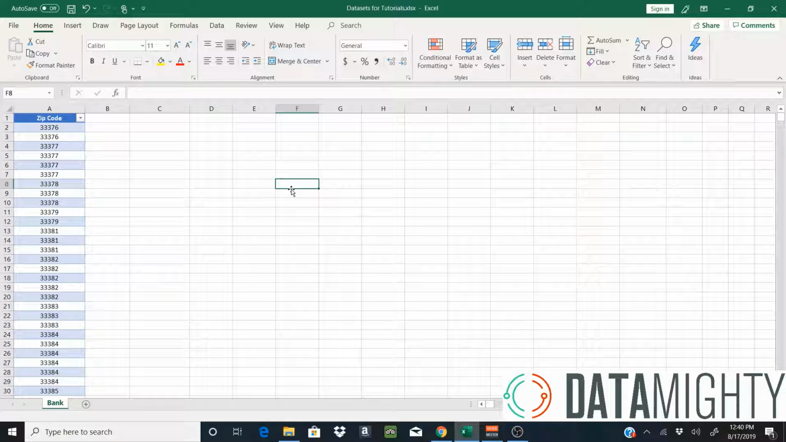So you really have two options. You can either A, remove the duplicates from your list, or you can B, extract the unique values into a different location. I'll go over both right now.